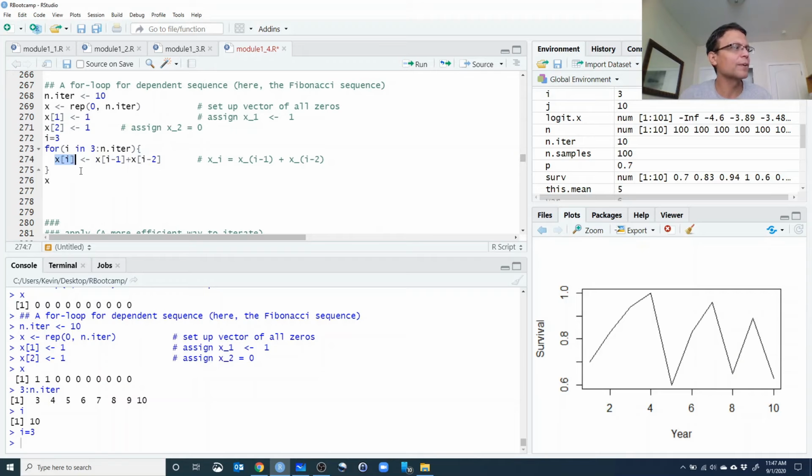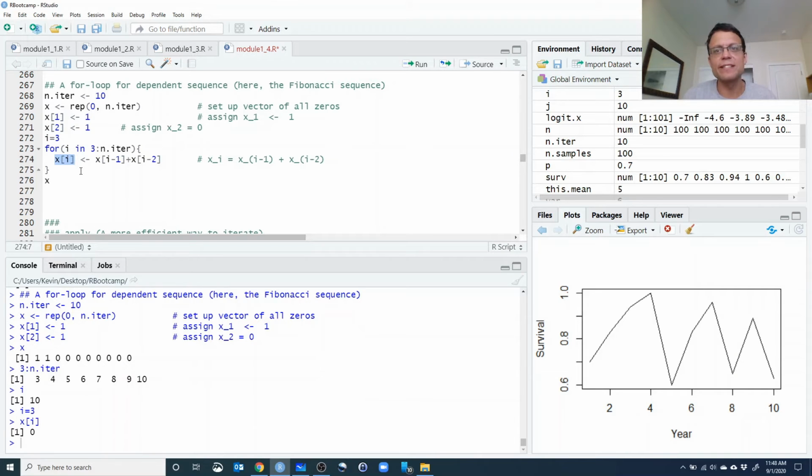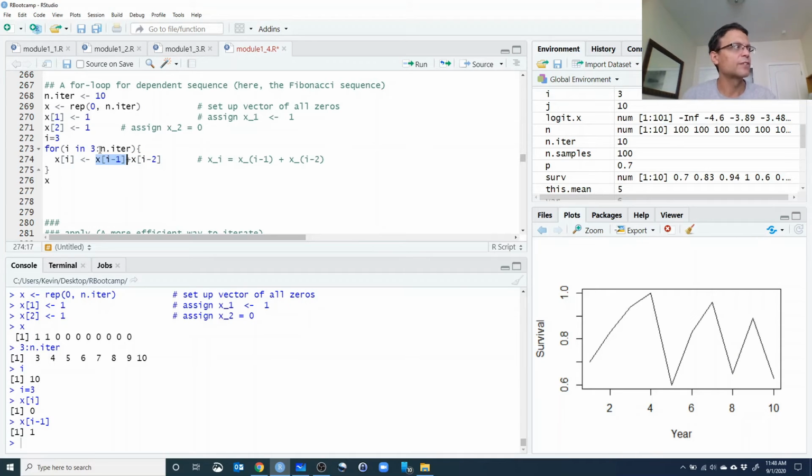So right now, the third element of x is 0. But we're going to assign that. Instead of 0, we're going to replace it with the sum of the previous two, which are, so x with the bracket I minus 1 should be the second element, and that's 1.